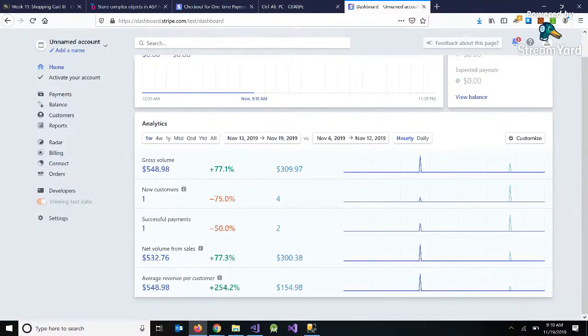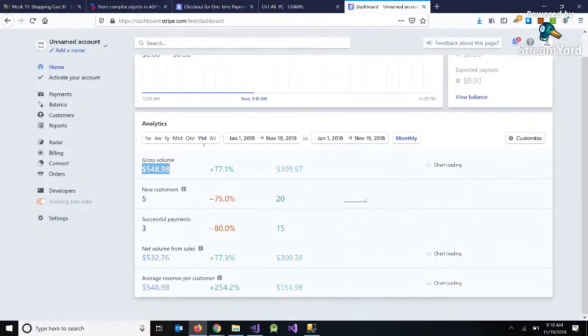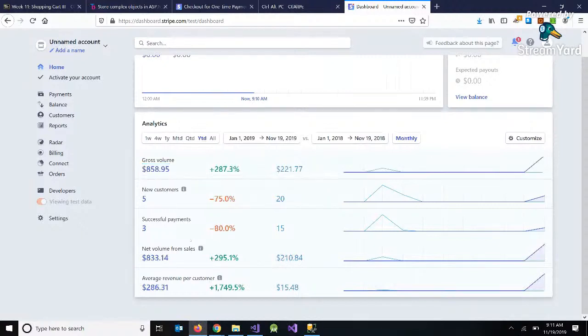So in the last week, I did an order in my other class on Friday for $548. So there's my weekly sales volume. Here's my year to date. It won't be live, so we can put through any payments we want.